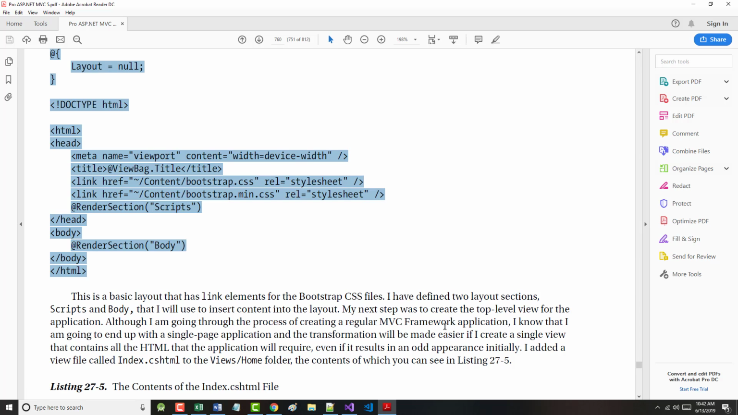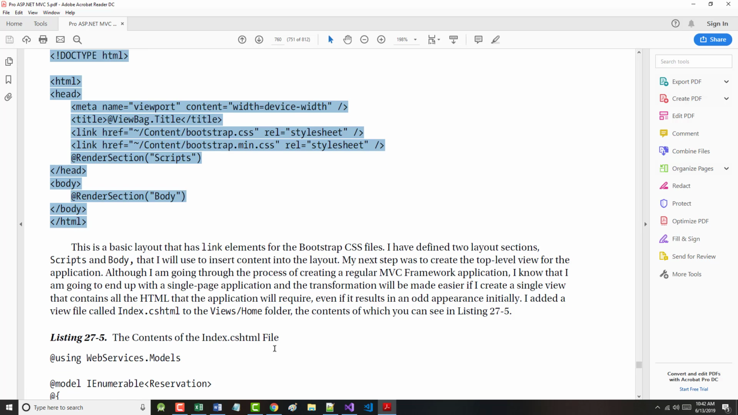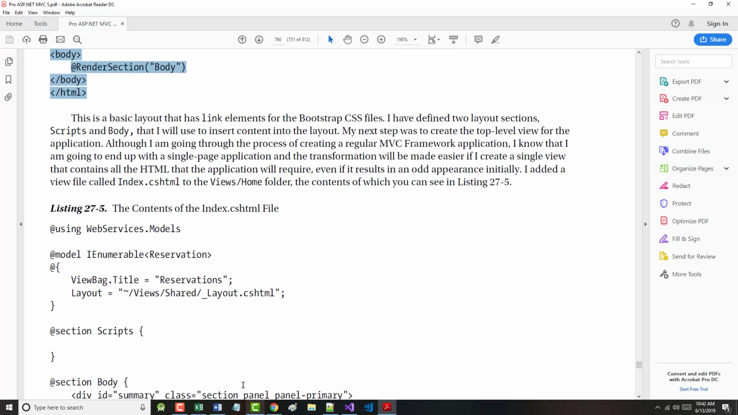The next step was to create a top level view for the application. Through the process of creating an MVC framework app, I know that I'm going to end up with a SPA. That will be easier if I create a single view that contains all the HTML, even if it'll look odd originally. So, the author says that we're going to add an index.cshtml in our Views Home folder.